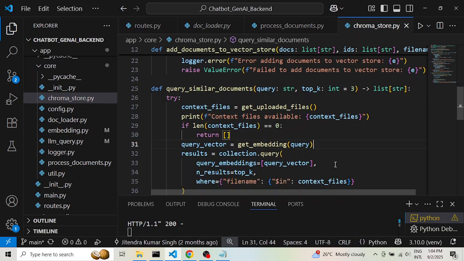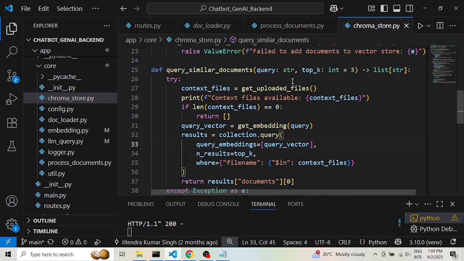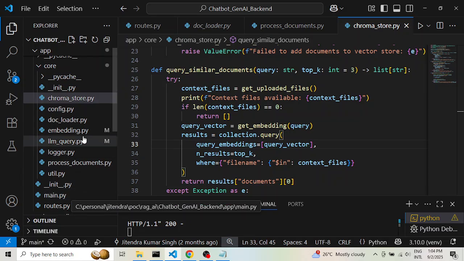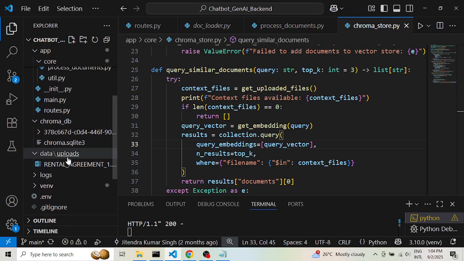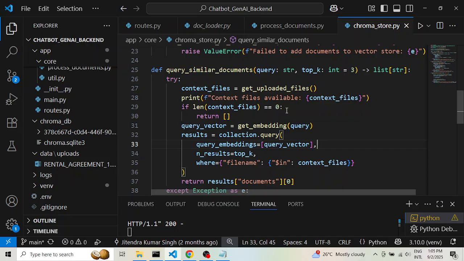So here first we are finding all the uploaded file names. These file names are the same names that are present here, all the files that are present under the upload folders. We are finding these file names just to verify that we are getting data only from the file names available in our list.